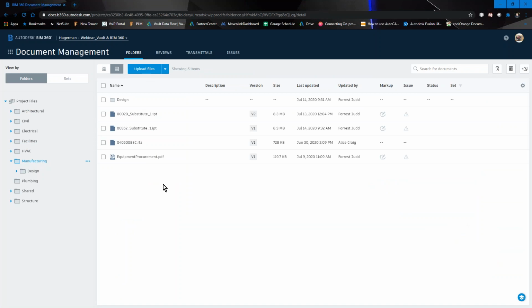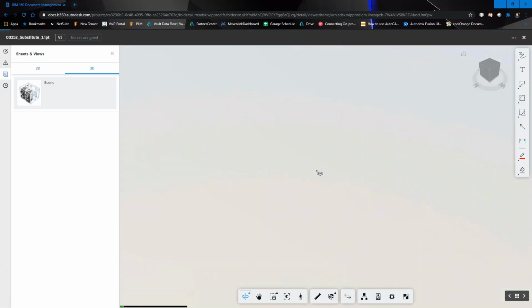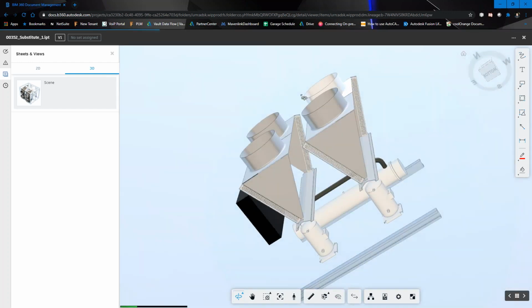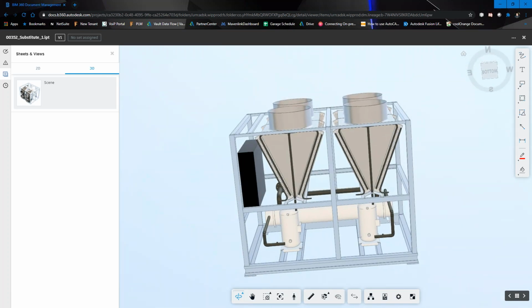All right, so our file is up to the cloud now. It's this 00352 substitute. And then when we look at this part, what we'll be able to see here in the large model viewer is this is essentially the simplified version of the assembly that we copied up. And now it would be Alice's turn to take a look at this data.